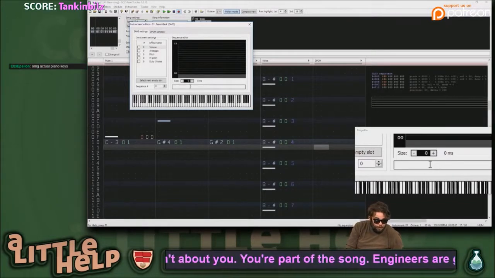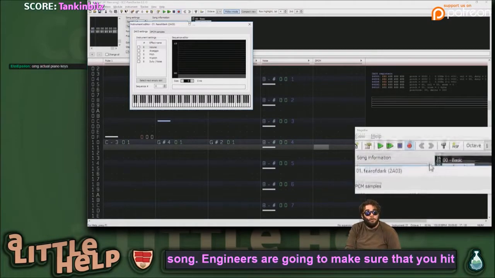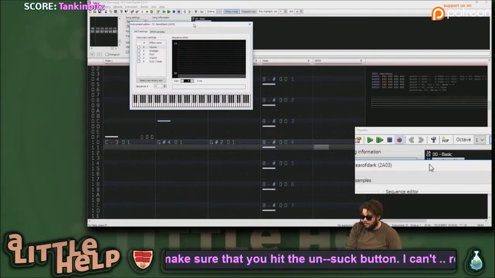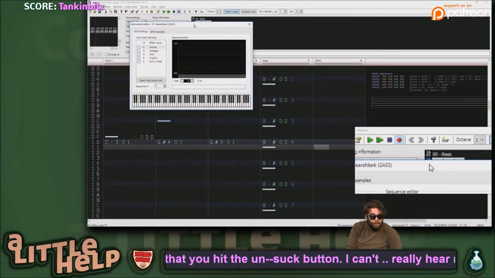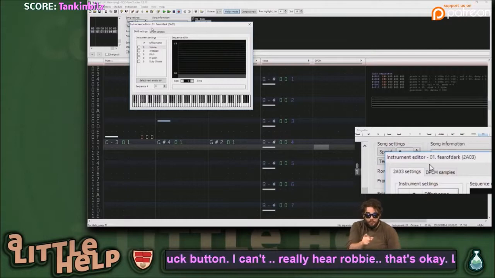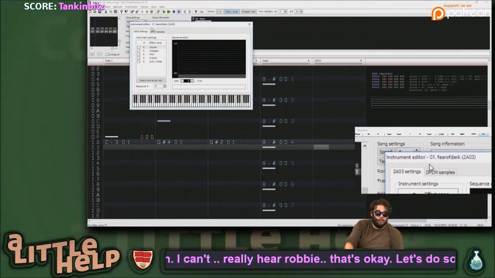Did you know, LZ Epsilon, that this program does support MIDI? You can input notes with a MIDI keyboard. As a matter of fact, I'm tempted to grab one right now and do exactly that. But I'm not going to. Maybe next week. We're doing it again next week.